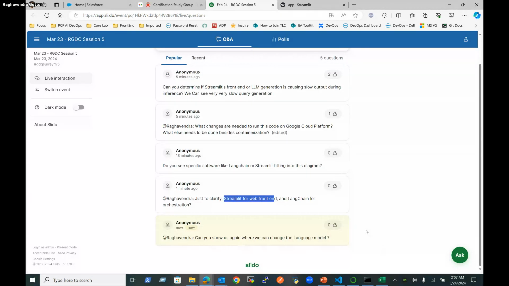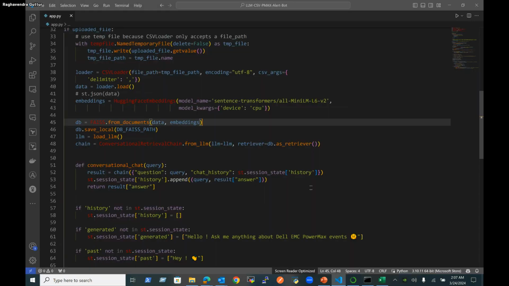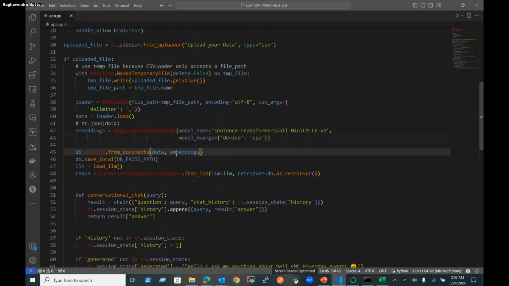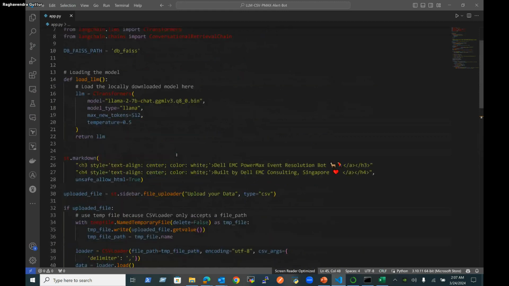Yeah, where you have plugged in the language model. Good question. I'm using Llama 2 here.